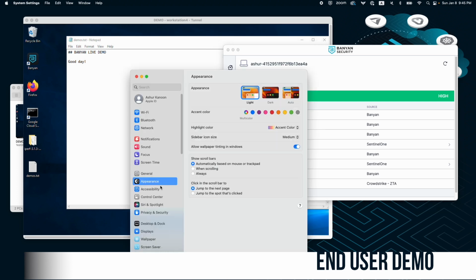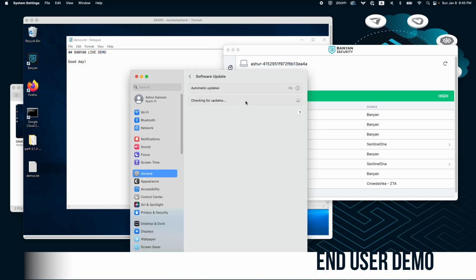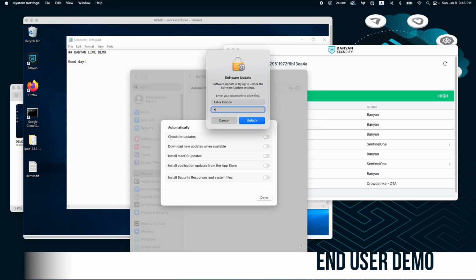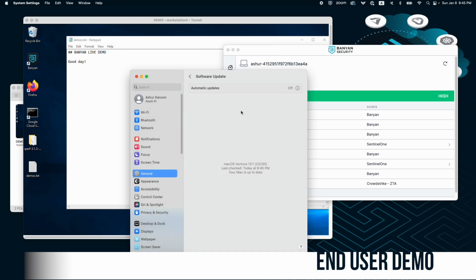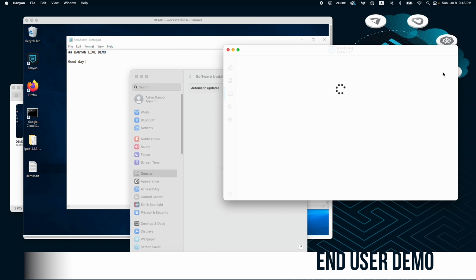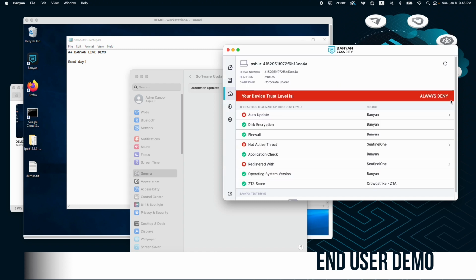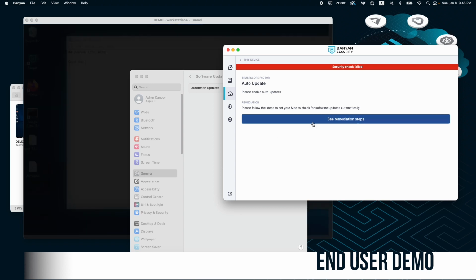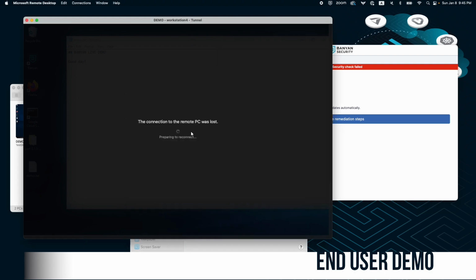Here you can see I'm going to disable auto updates by going to Settings, General, Software Updates. I'm going to turn off auto updates, which requires I put in my password. Now auto updates are off. If we go and look at the trust level, the Banyan client has detected that my trust level is deny, and if you want to know how to turn it off, remediation instructions are included. But if you notice, since my trust level is always deny, I've lost my RDP connection.